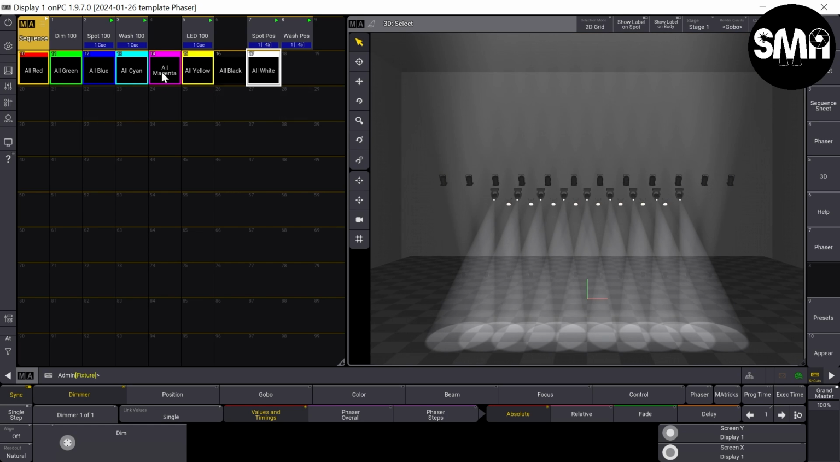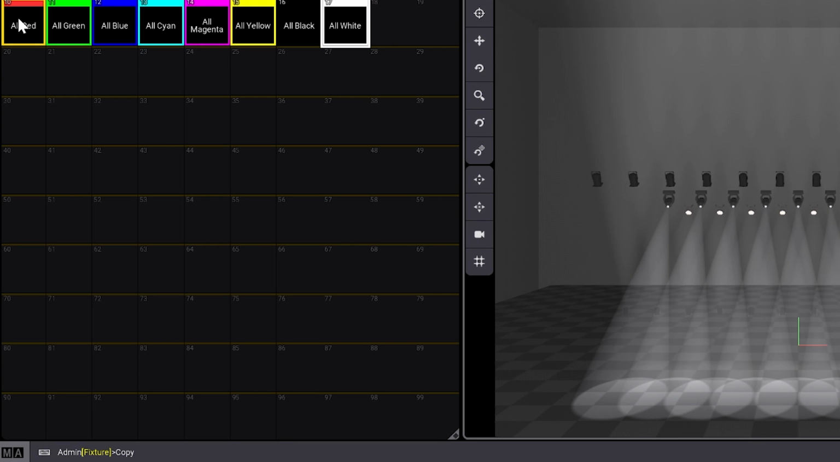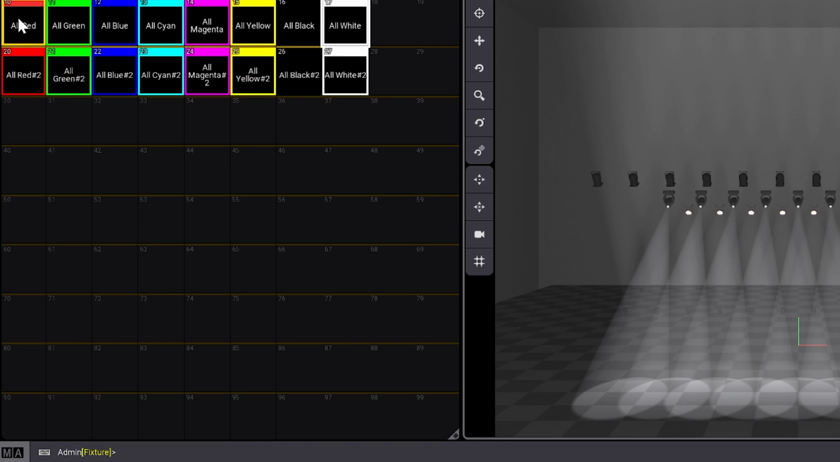So from here what you can do is to make your color picker for the individual fixtures. You will do copy sequence 10 through 17 at sequence 20.